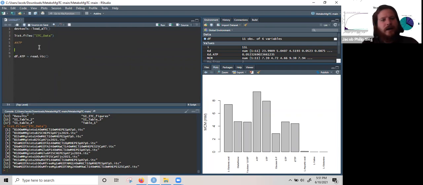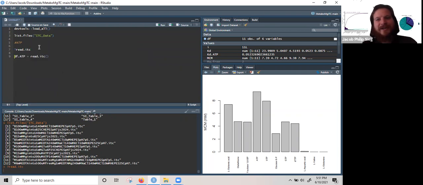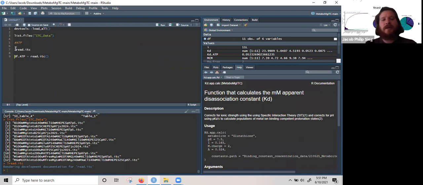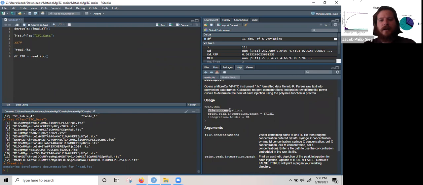Actually, I'm kind of forgetting how this function works, so I'm going to use question mark read.ITC. I wrote it, but I've forgotten how it works. Good thing is I wrote some help implementation, and you can use question mark to pull that up. I see that it has one important argument, file.concentrations. This is where we're going to tell it what file to use and what concentrations there are.